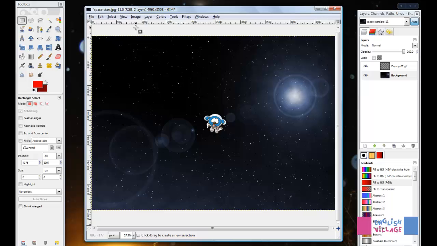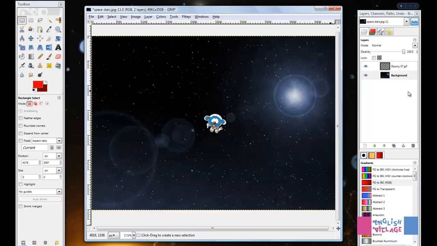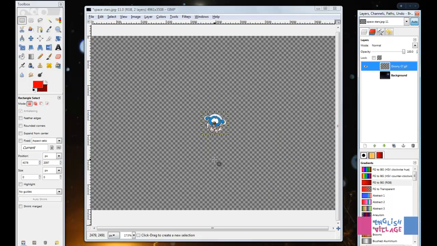Another important feature of the view menu is show layer boundary. What show layer boundary does is it shows you a yellow dotted border around the active layer. So right now background is selected, so the border is around the outside. If I select Dooney, we see the border here. So what that means is that everything around Dooney on this layer is transparent, and this border will wrap around wherever there are actually pixels, which can be very useful for showing you how big a layer actually is.